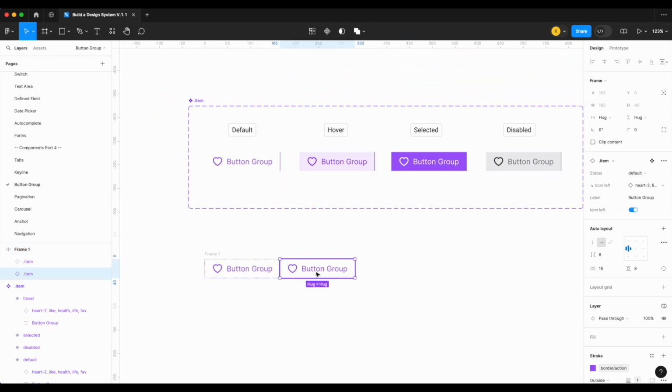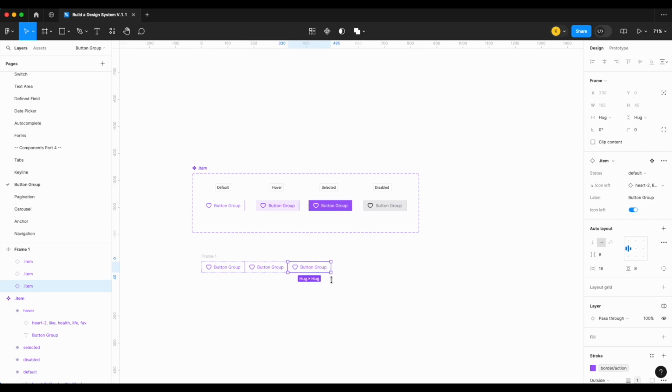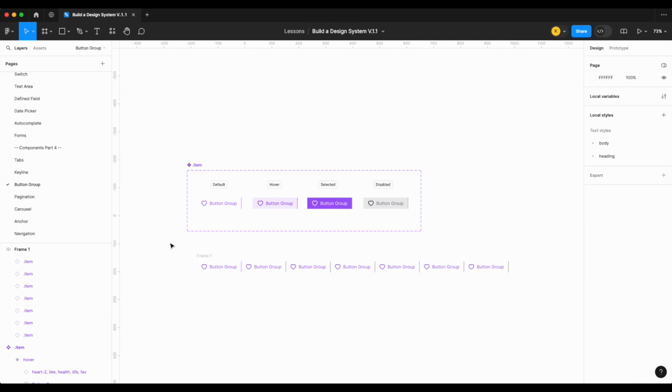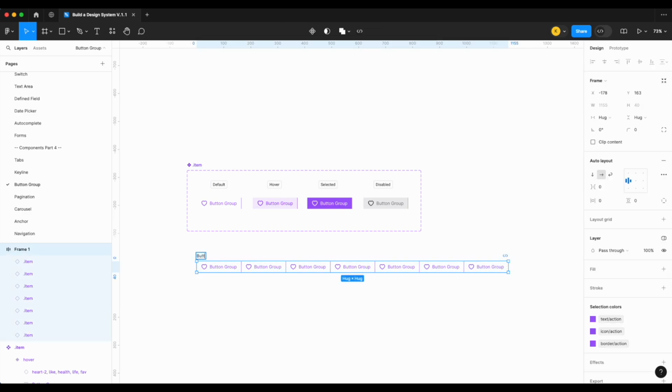So what we're going to do is very, very similar to what we did with the tabs. Let's just maybe add 7 or so. 1, 2, 3, 4, 5, 6, and then 7, just like that. Let's call this our button group. And now let's make some adjustments.